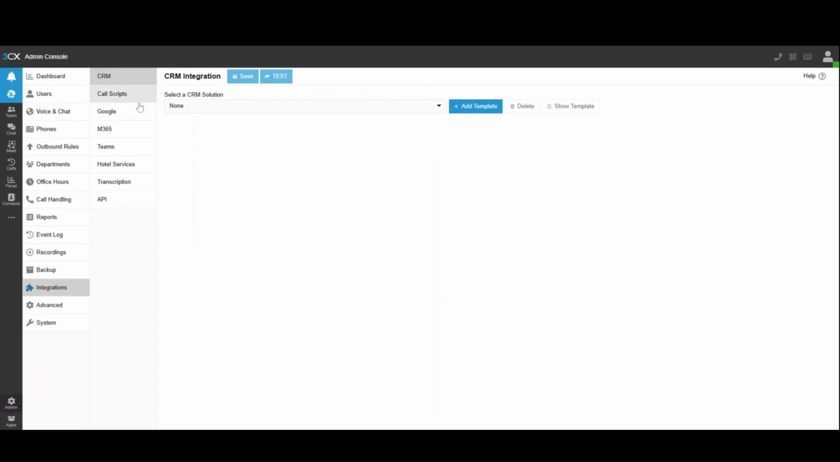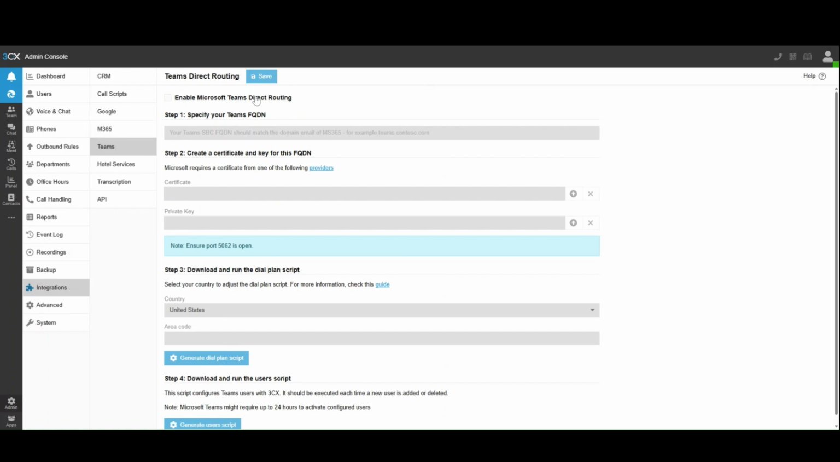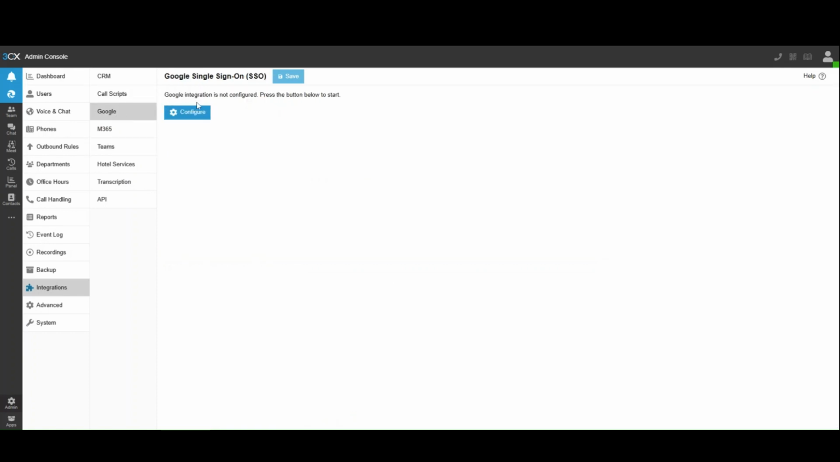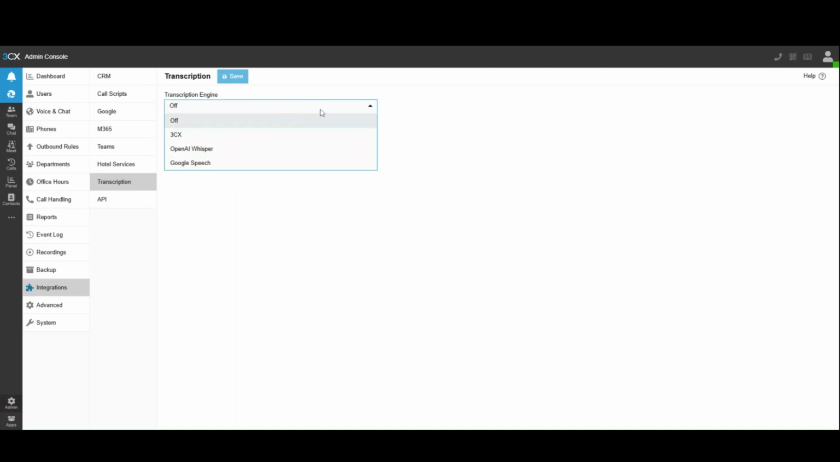Again, we kind of touched on integrations already. You can see here that Microsoft 365 and Teams are built in. You do have to have some Microsoft 365 licensing. That's not a 3CX requirement, but actually a Microsoft requirement. You can license with Google for certain things like single sign-on and stuff like that. As I said, transcription is an additional fee.